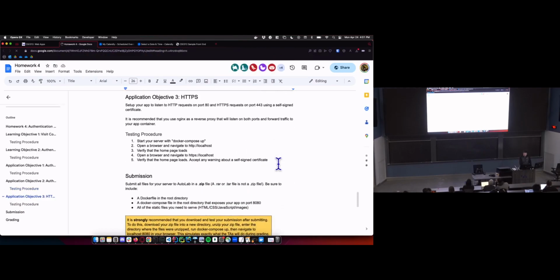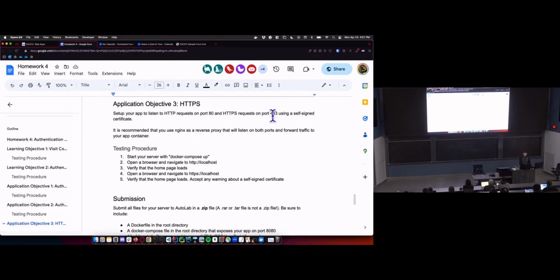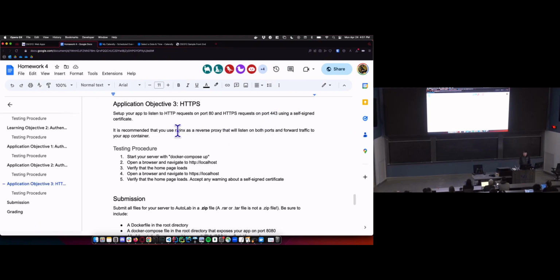AO3 is adding HTTPS to our app. We're going to do this using Nginx with a self-signed certificate, using Nginx as a reverse proxy, and listen on both ports 443. I say both ports, but I don't specify what the ports are. Do I have edit access right here? Oh, 80. Oh, there it is. Oh, I'm just blind. So we're going to listen on both ports 80 and 443. So if somebody tries to connect to us with HTTP, we're going to redirect them to HTTPS. And we're going to set all that up with Nginx.